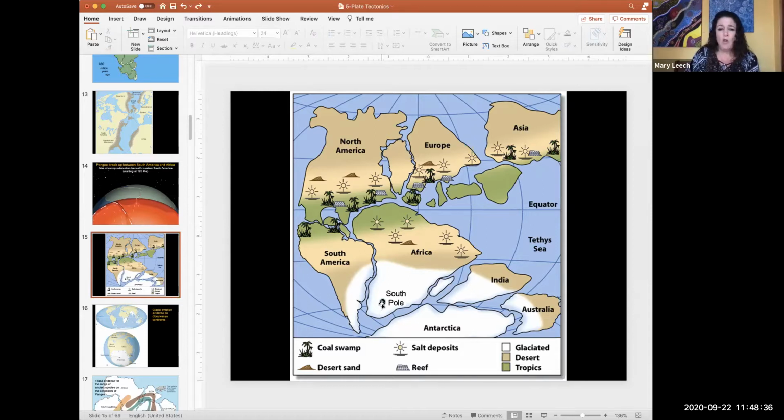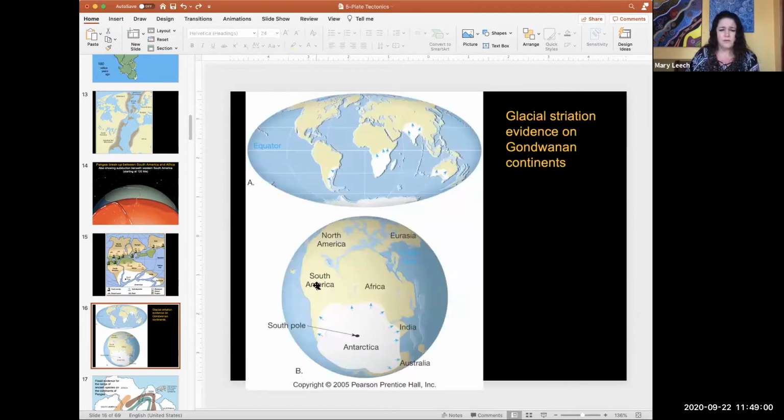Notice where the South Pole is. The South Pole is actually in South Africa, or close to it, Southern Africa at least. So the southern part of India, the southern part of Australia, the southern part of South America, they all have striations left over from glaciers retreating. That's another piece of the evidence that we've got.